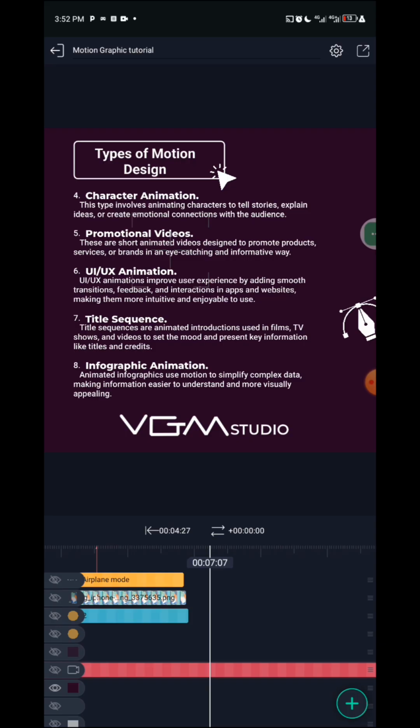And that one is UI UX, number 6. So UI UX animation improves user experience by adding smooth transitions, feedback, and interaction in apps and websites, making them more intuitive and enjoyable. So UI is like if you go to a website, like a company website, UI UX means the user interface and user experience.